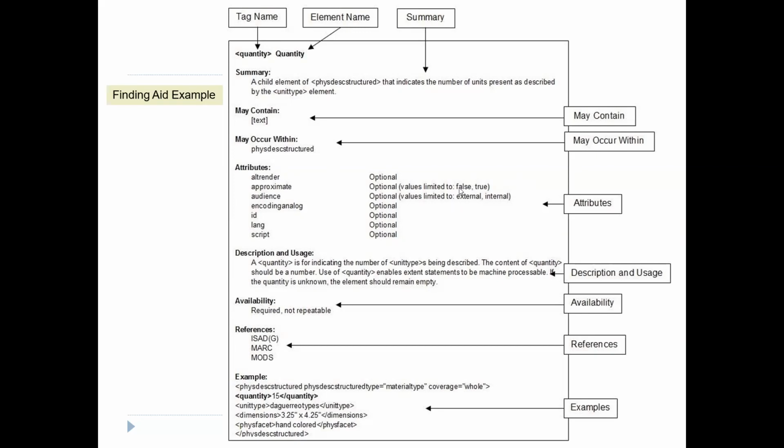So maybe our tag name said extent, and we thought that doesn't make sense to most of our patrons. They're not really going to understand what that means. So maybe we'll call it physical description. So the tag name can be one thing and the element name can be something else. And then in this case, we have summary. So we're looking at our element name of quantity, and then we have summary, and there's a little bit of information to get to that aspect of the summary.